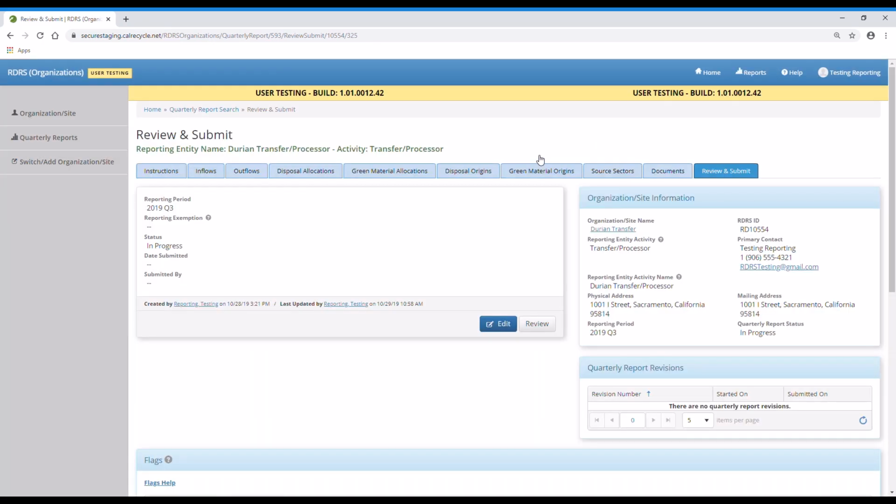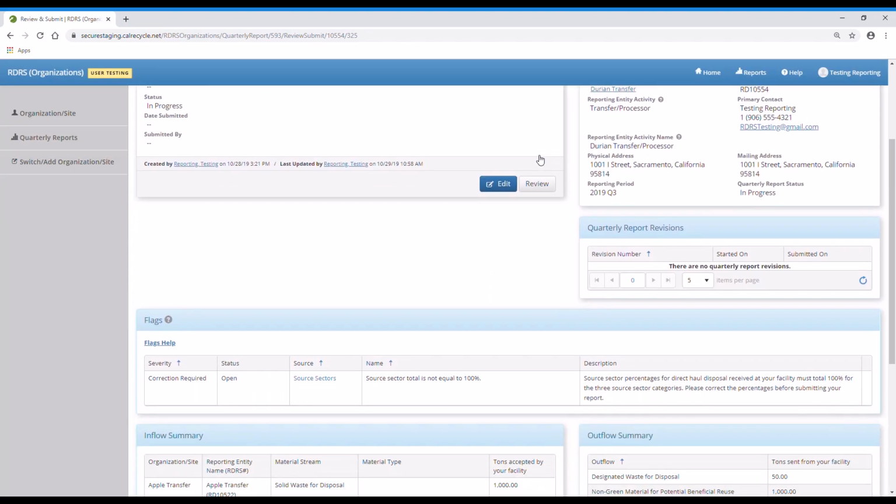The review process is complete. Let's check to see if we have any flags. As expected, a correction required flag was generated indicating that the source sector does not equal 100%. There are 3 types of flags that may be generated during a review: correction required, verification required, and informational.